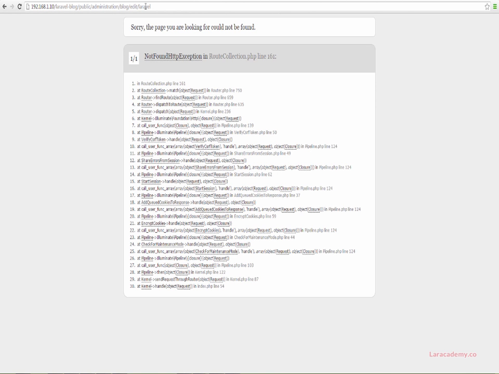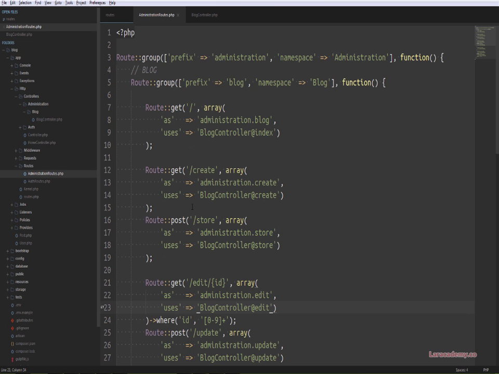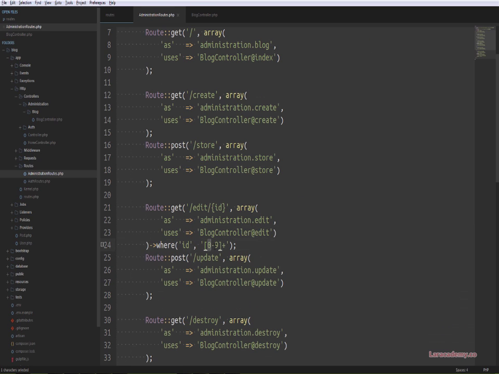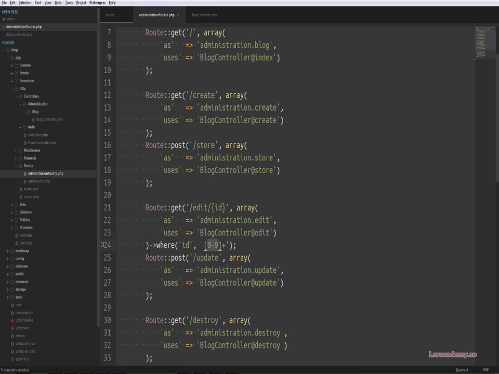Now if we change the 7 to a word such as Laravel, you can see that we have a not found exception. This is because in our routes file itself, we're explicitly telling Laravel that the ID basically needs to be a number. This is very helpful for validating. Now that we have all our routes that we need for our project, let's start moving on to the next video.